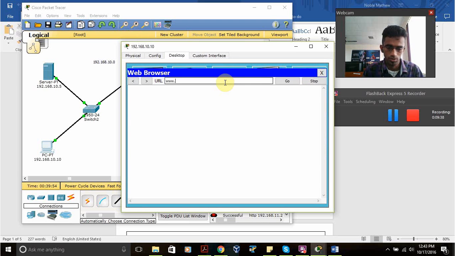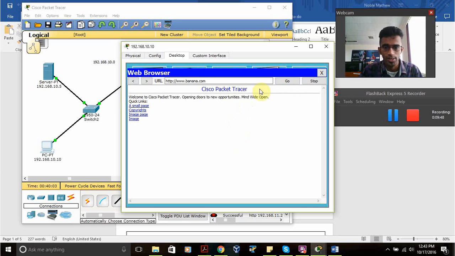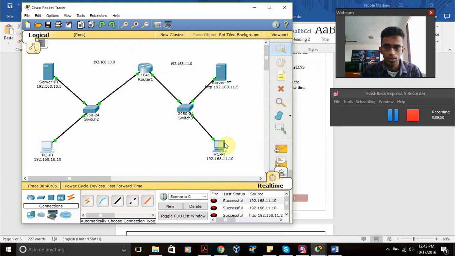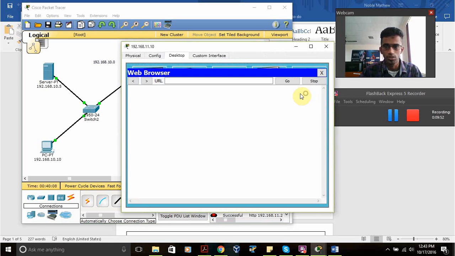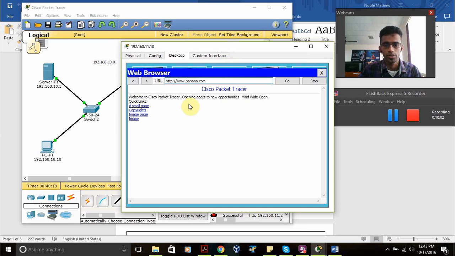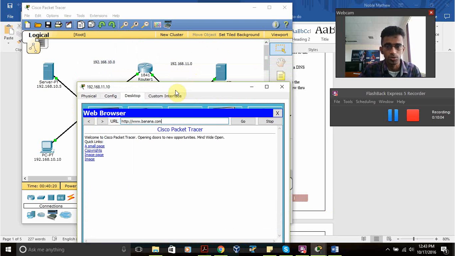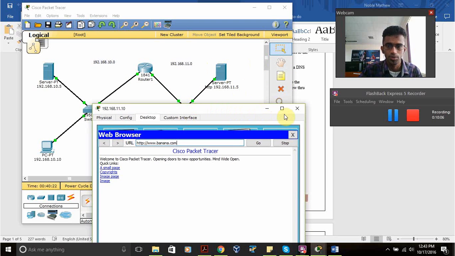There, www.banana.com. So yeah, you can see that the contents of that particular domain are displayed. So let's try from this network, see if we can reach the DNS server in the other network. www.banana.com. So we could see that it is able to reach, it's able to resolve, and it's able to point to the server hosting that particular web service. So that's about it. Thank you. Hope it was informative.